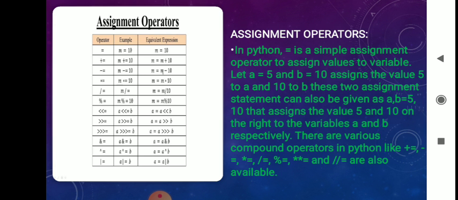Next one is assignment operator. This assignment operator, we have already used very commonly and widely, but you want to notice that this is called an assignment operator, nothing but the equal symbol. In Python, the equal symbol is a simple assignment operator to assign values to variables. Let a is equal to 5 and b is equal to 10. Assign the values 5 to a and 10 to b.